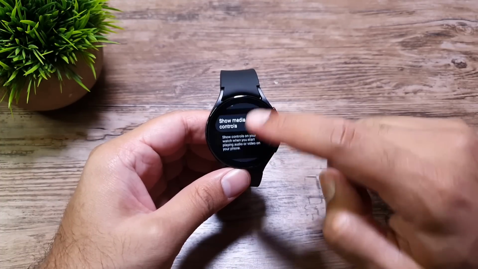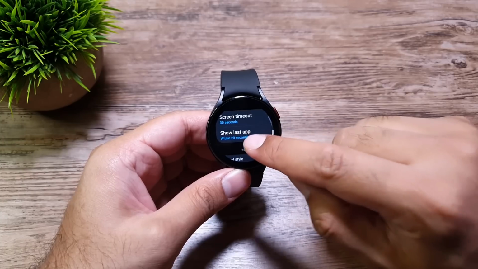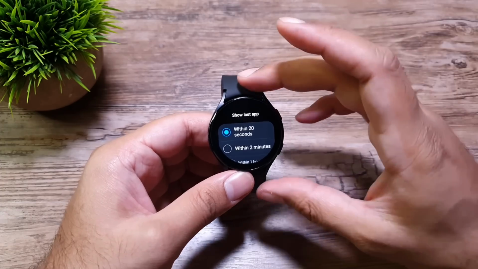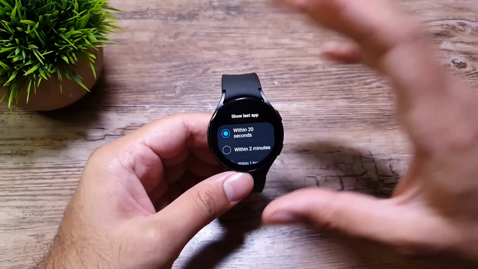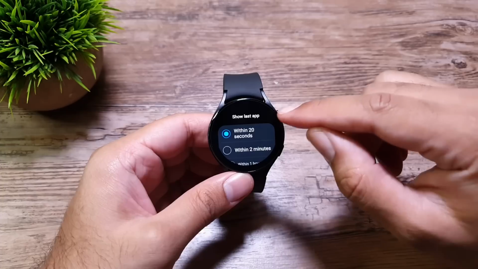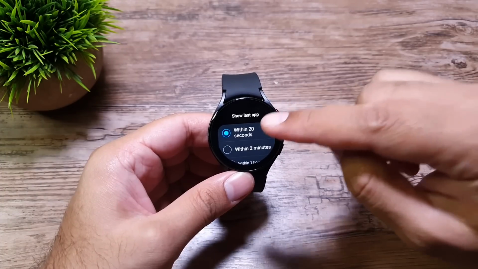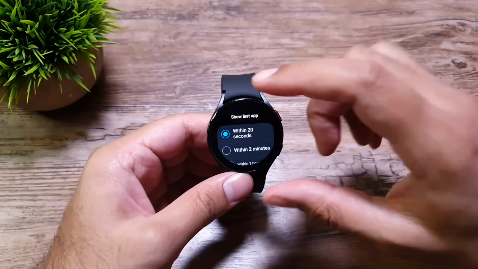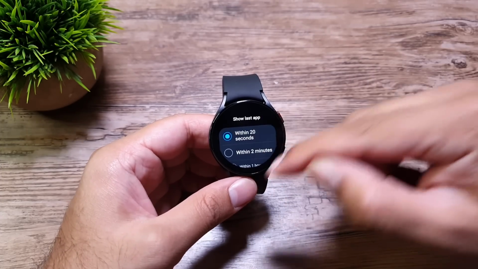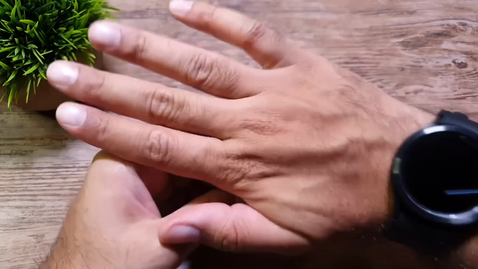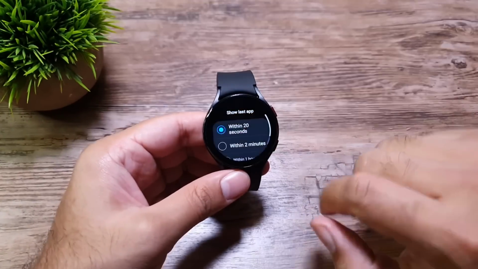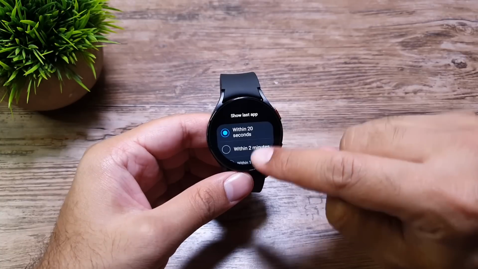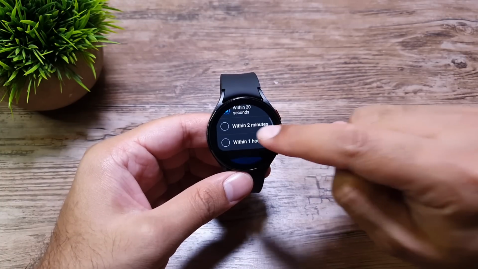The next feature that I want to talk about is also in display settings. So if you scroll down, you will see this option, show last app. So this is a feature where if you are using a specific app on your watch and then the screen turns off, this gives you the time limit to turn the screen back on within this time and start using the same app. That same app will be showing on the screen. So right now I am using this settings app, and if I turn off the screen and turn it back on, it starts from where I left off. Now you can increase this time limit to 2 minutes or also 1 hour.